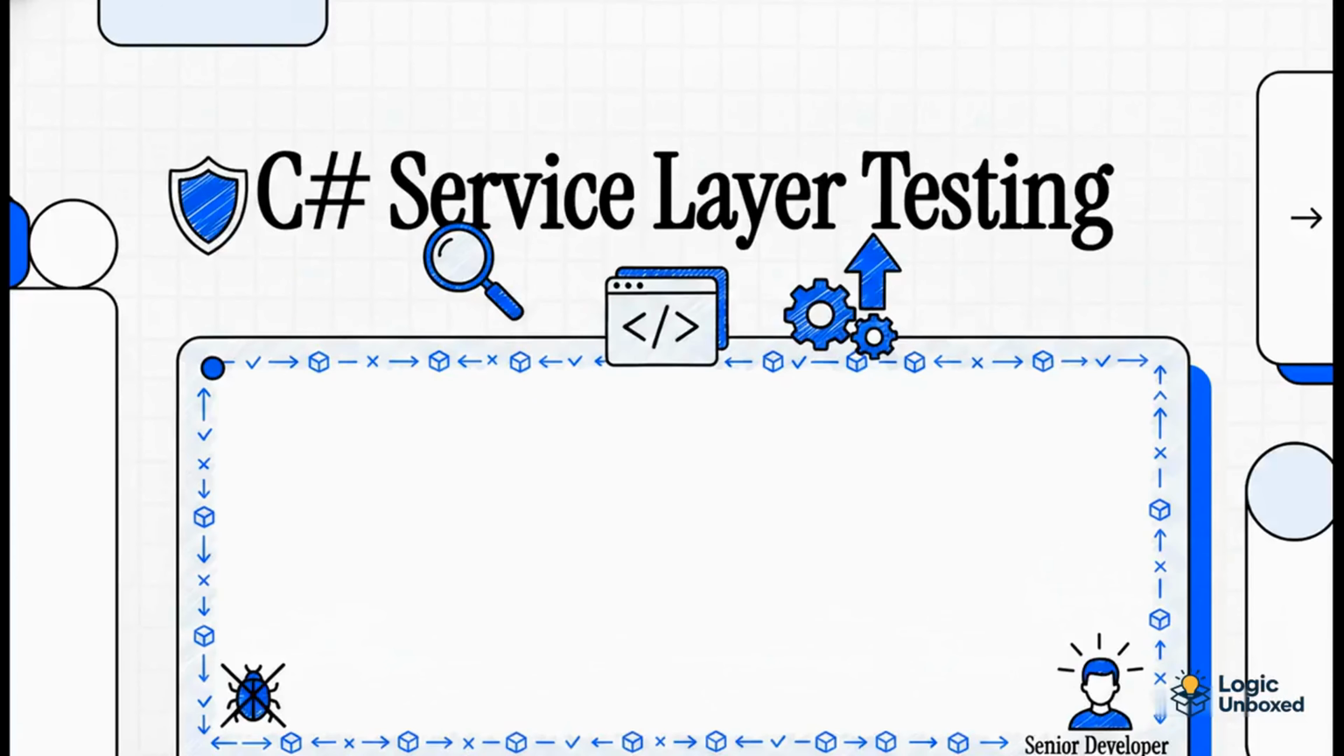Hey everyone, and welcome. Today, we're going to jump into something that really separates the senior devs from the juniors: unit testing the C# service layer. This isn't just about code, it's about your career. It's about walking into that next interview and just owning it. So let's get into it.